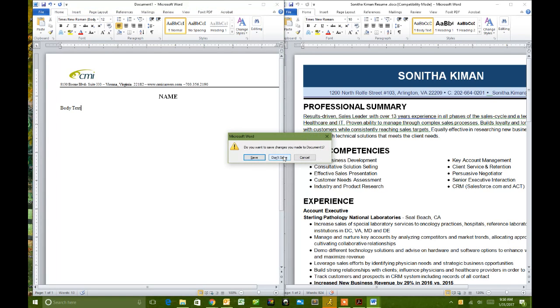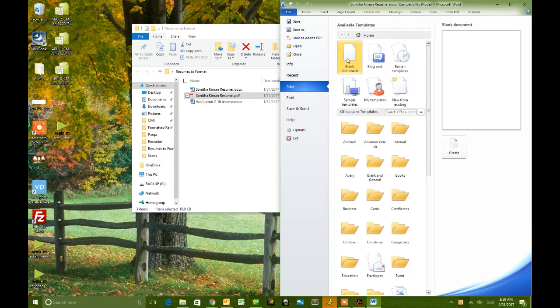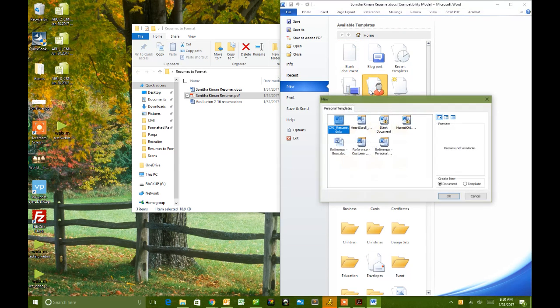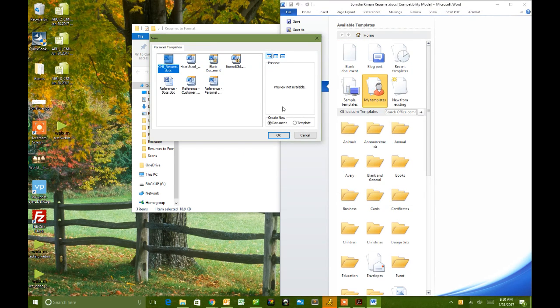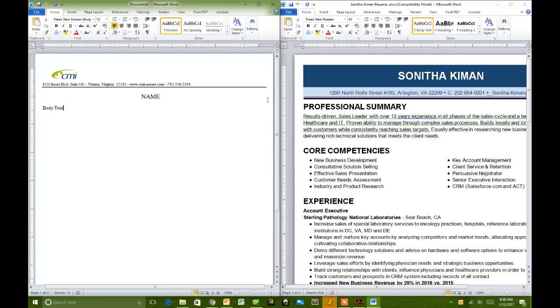Then when you go to open the template, you're just going to click File and then New, and instead of clicking Blank Document, click on My Templates, and it should show you your personal templates, and the CMI Resume template is the first option, so I'm going to select that. Okay, so now we're set up to start.